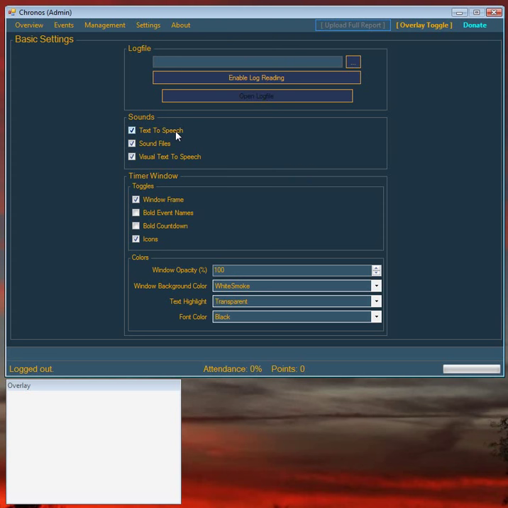You can turn on and off text-to-speech, sound files. Visual text-to-speech is not implemented yet. That's basically text-to-speech from Chronos will show up as text instead over the top of your game. Maybe for the hearing impaired or whatever, but visual text-to-speech is not implemented yet.